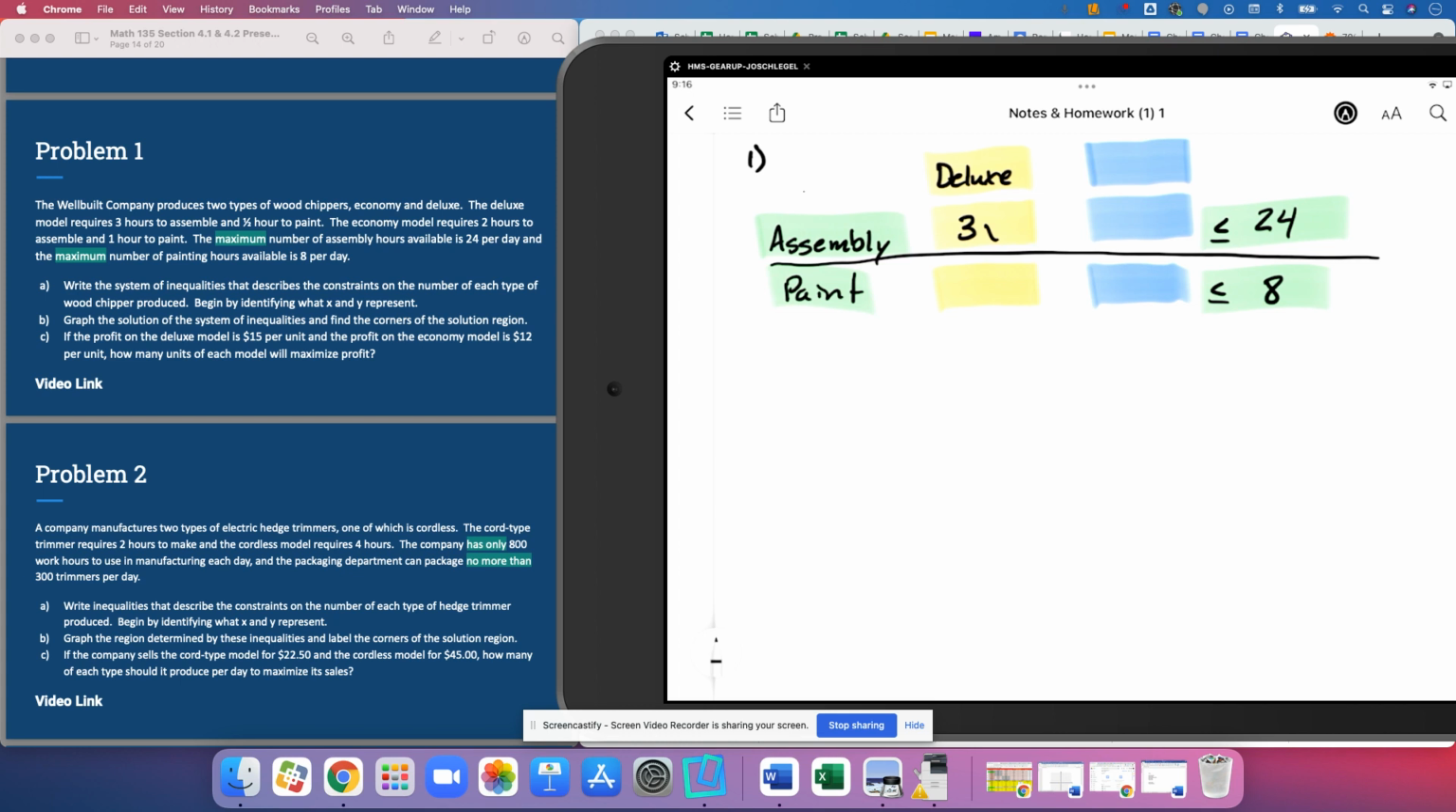Requires 3 hours to assemble. We'll give deluxe the X value and 1/2 hour to paint. So I will put 0.5 X again. We're using X again because we are assigning the X value to the deluxe model. Economy model is next. And the economy model requires 2 hours to assemble and 1 hour to paint. So we will assign the economy model the Y value.